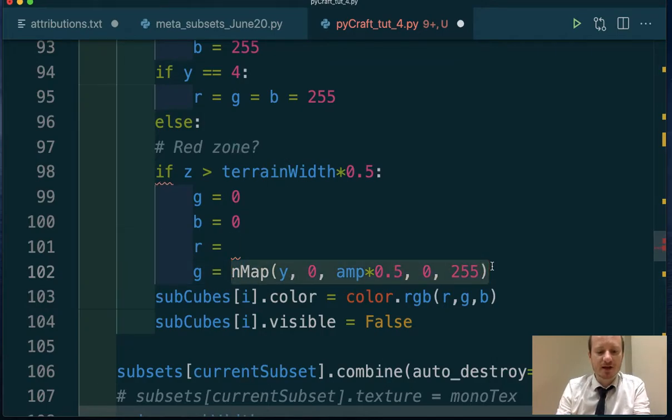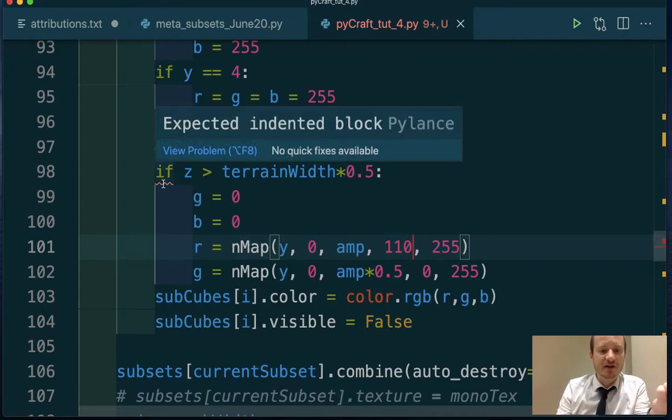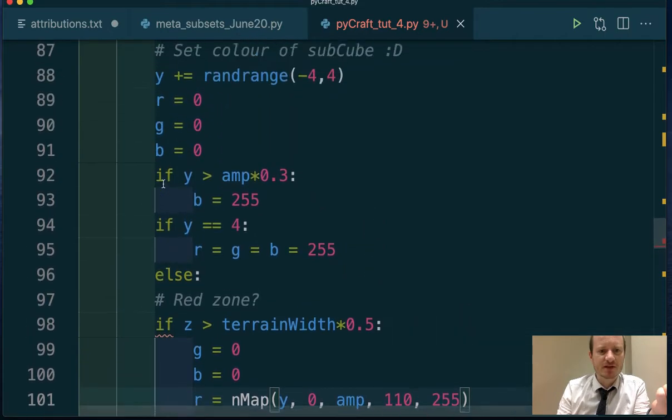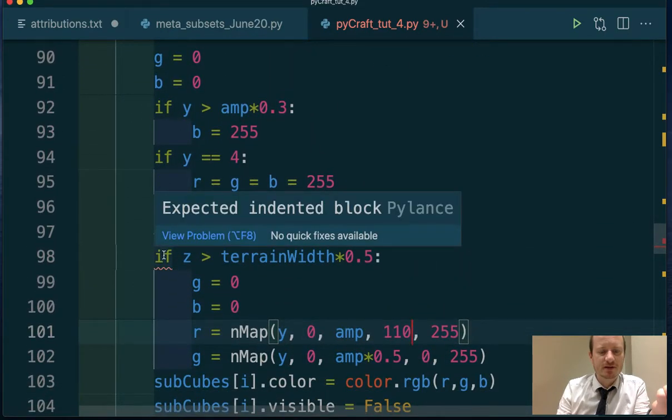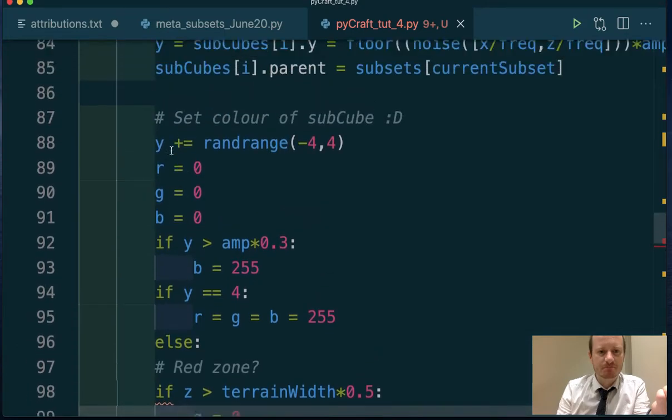So basically, we're going to say if Y, between its height being at 0 up to half the amplitude, we can now go from, actually I'll stretch this right up to the amplitude, we'll go from 110 to 255, so we'll have a nice red zone. This is underlining for some reason. Expected indent block. I think that's fine.